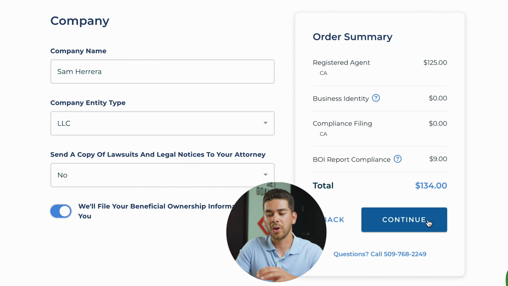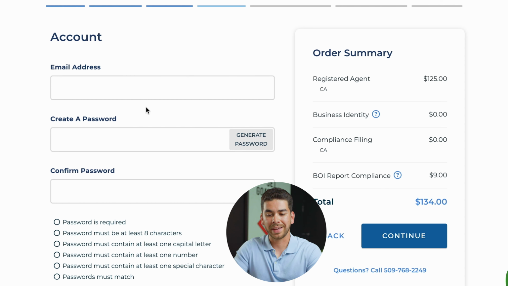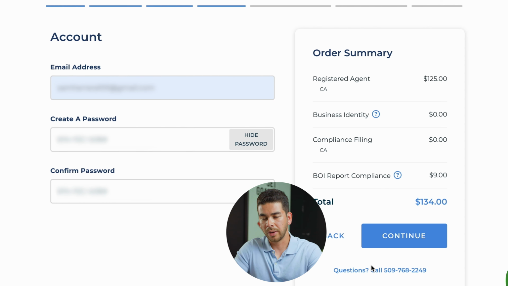Now I'm going to put in my contact information here. And once you're finished with that, you can go ahead and click Continue. Now it wants me to put in my account information. I'll go ahead and put my email information and then click Generate Password. And once you're finished with that, click Continue. Now it brings you to the business identity page.